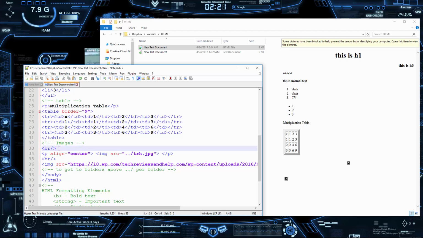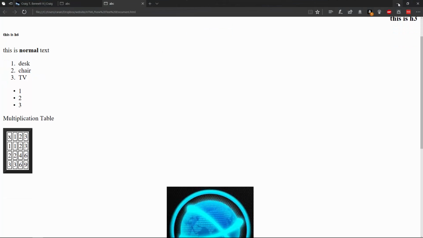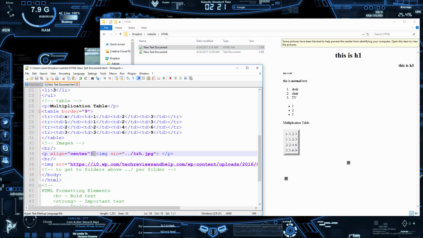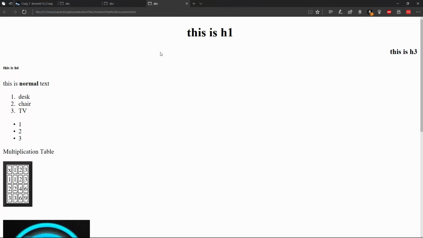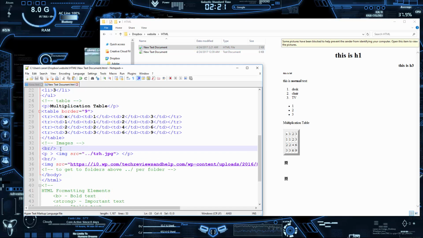I want to mention something because I didn't cover this in the previous video, but we have a break. So let's show you what it looks like. Let's go back to here, and let's actually take out this alignment real quick so you can actually see what it looks like. And as you see here, there's a little bit of space, and that's caused by the break. So now let's go ahead and take out that break.